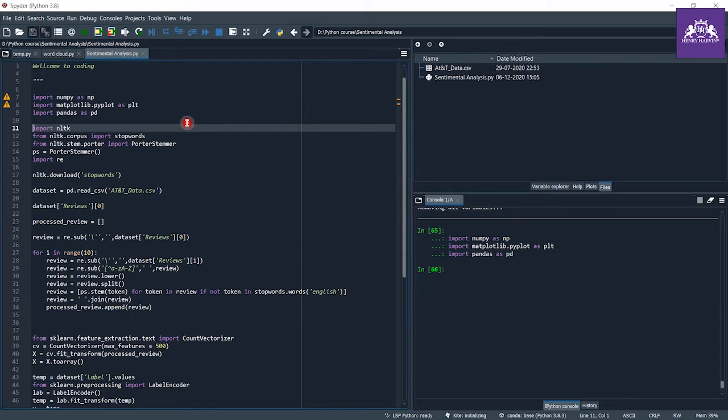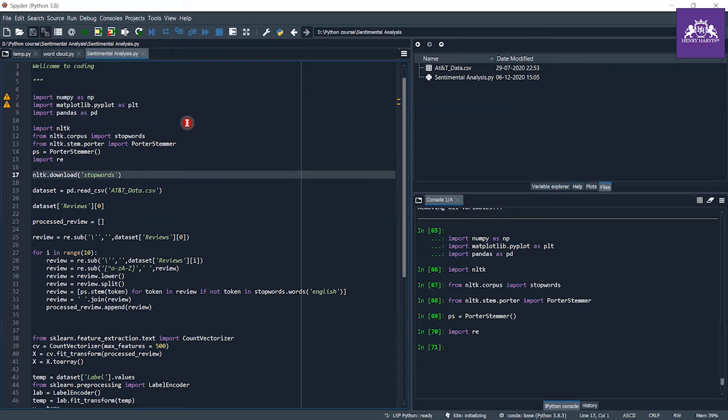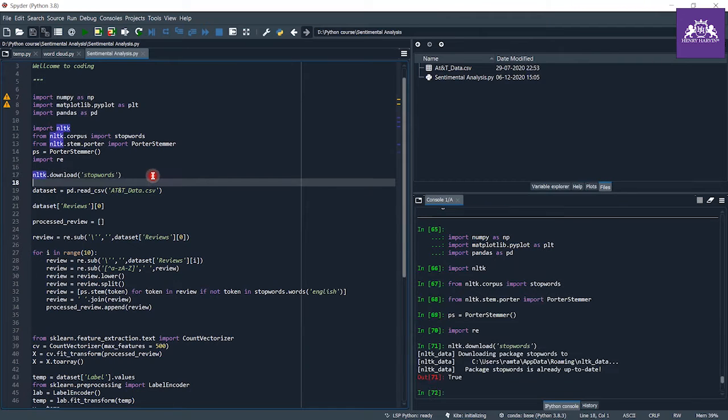First, import the NLTK library, and from the NLTK library, in the corpus module, import the stop words, import the PorterStemmer class and make an object of it, and import the re library. Then if you are running this code for the first time, you have to run nltk.download stopwords, but I already downloaded that, so you can see it is already downloaded. If you have not downloaded it, make sure you have an internet connection, and it will take some time, and after that it will get downloaded.